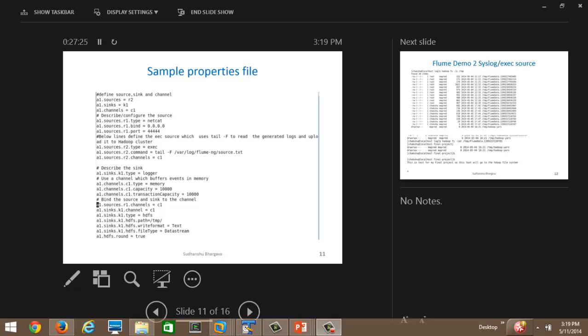There could be multiple sources defined for one agent in the same file. Similarly, multiple sinks could be defined for one agent. Here I am defining two sources for the same agent A1. One is an exec source which is identified by the name R2, and then it defines the type and the command. Each agent will need at least one source and one channel to work.